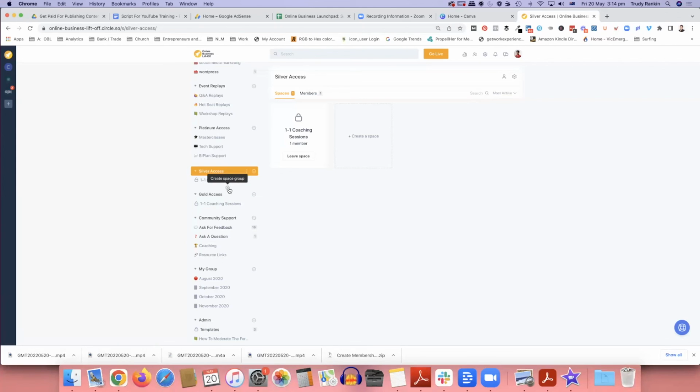Once you've created the new space group and set the settings, then you come up here and you start to create the actual content for the things that people are allowed to see. That's all there is to it.